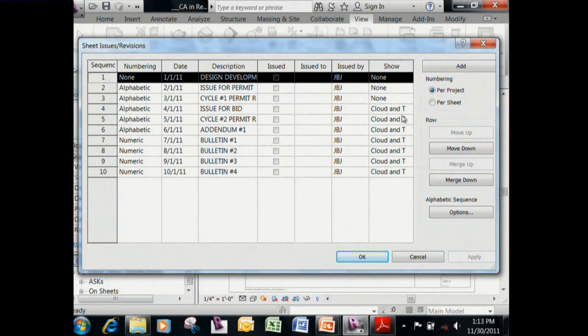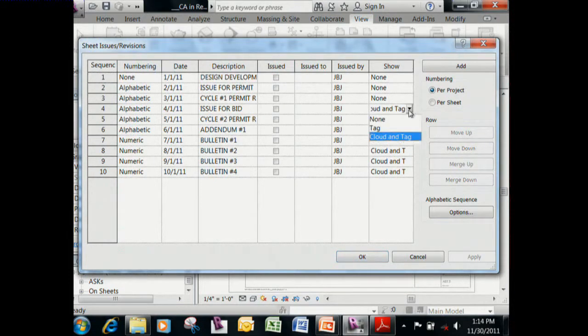The show column here determines what is going to be shown if you've clouded and you've tagged. If you set it to none, neither of those will show up. If you set it to tag only, then you only see the tag. Cloud and tag shows everything. Numbering, per project and per sheet.